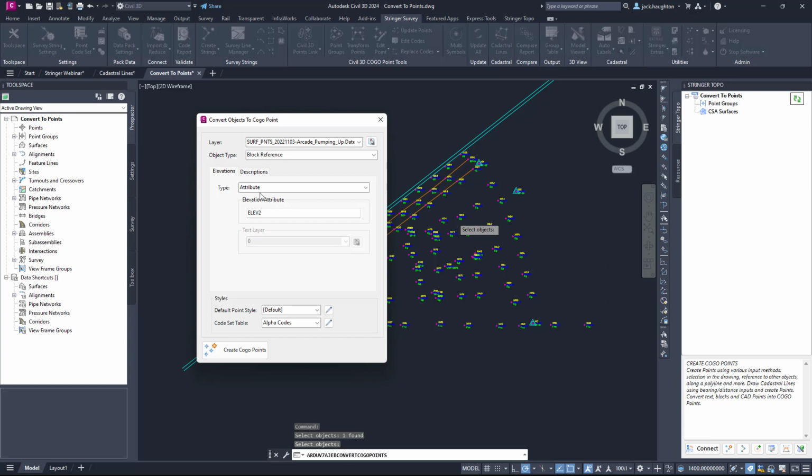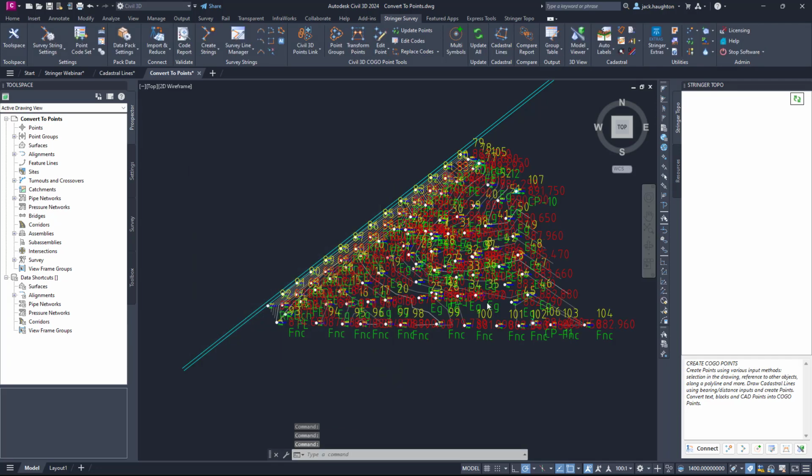So elevation 2 is what we saw. I'm then going to switch over to descriptions and do the same here. I know that it's the attribute that I'm wishing to select, and I'm wanting it to use description 2. Down the bottom, we have the styles that are going to be used to create these points. Alpha coding is what's being used here, so I can leave that, but I do have access to other ones if I wish. Any codes that it doesn't find within the code set table, it will use the default point styles, so just keep that in mind. And then when you're done, simply go create Kogo points to create those points within your drawing.